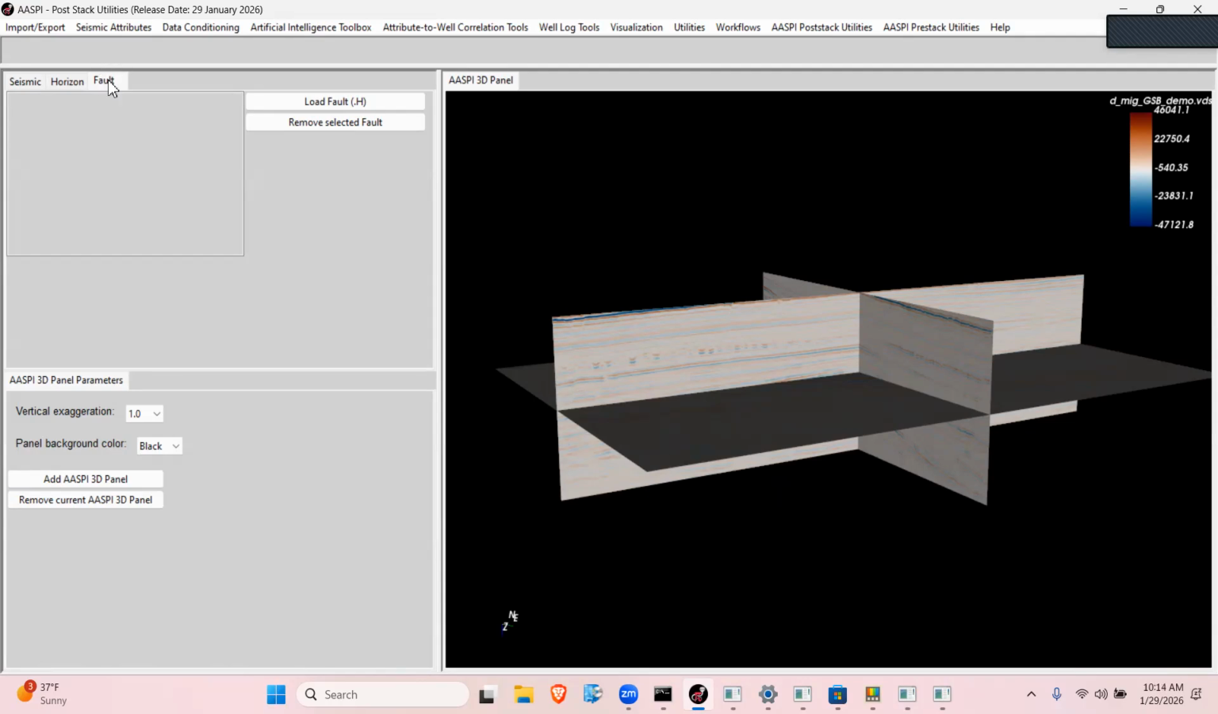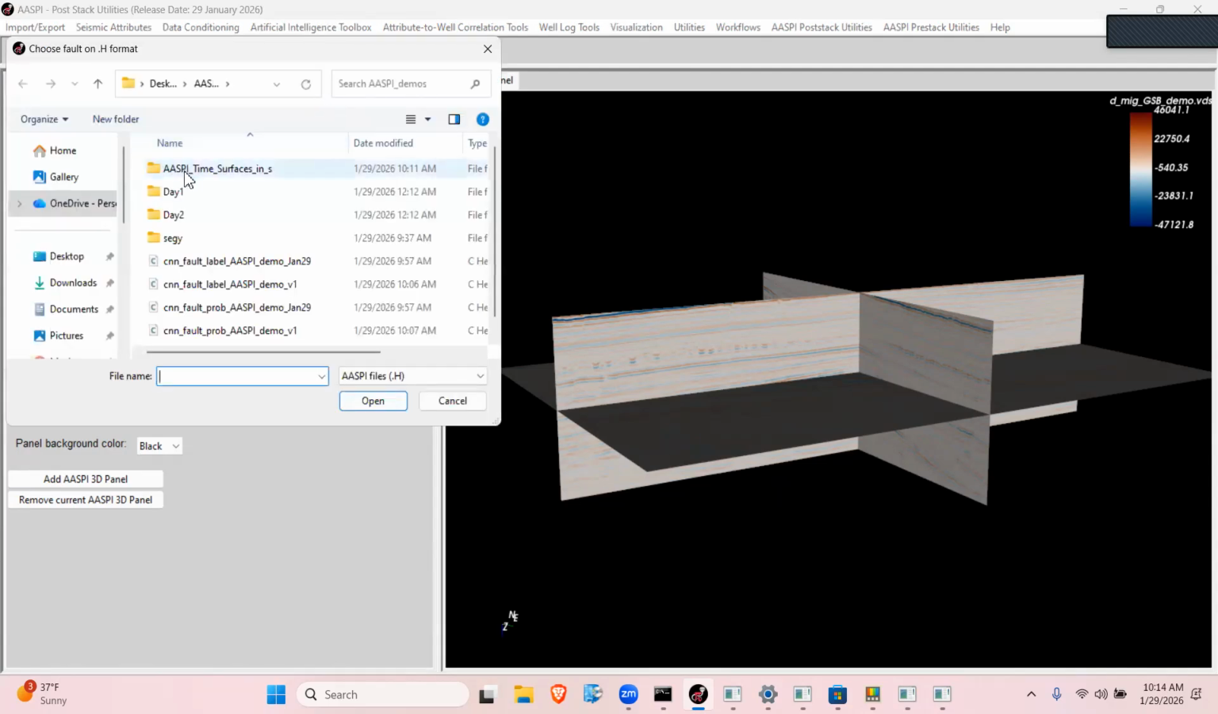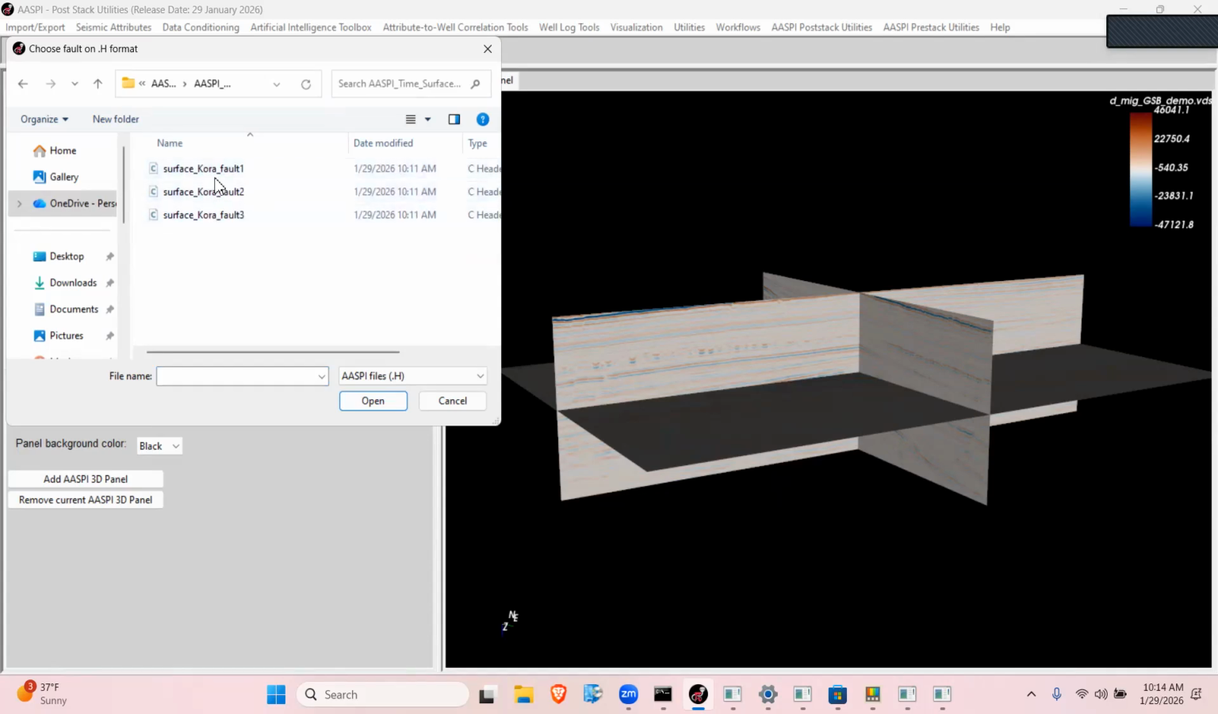So let's go to load fault in the 3D. You see that you have now seismic, horizon, and fault. So you can actually go and load a fault. And you have this folder now called AASPI time surface in seconds. You double click there and you have your surfaces: Cora, fault 1, fault 2, and fault 3.